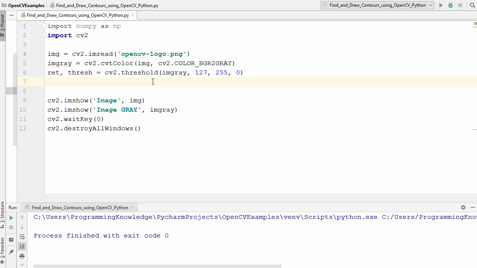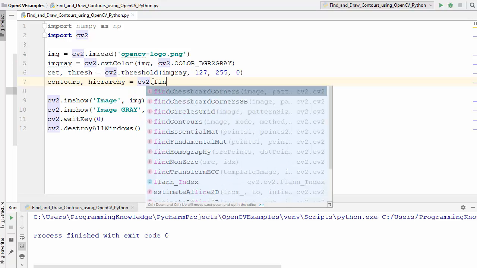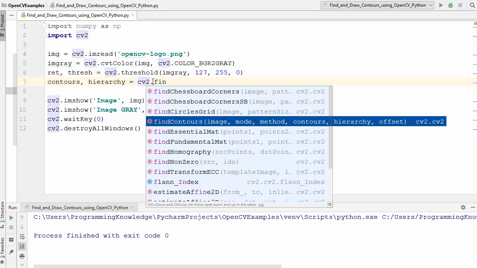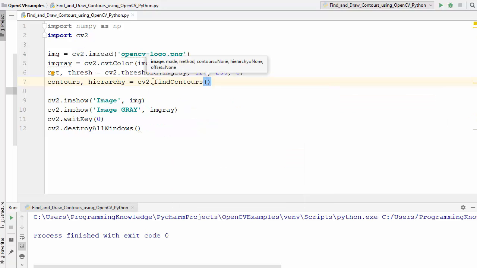For this, we are going to define two variables. One is contours and the second is hierarchy, because the method which we are going to use, cv2.findContours, gives us these two values. We are going to see what contours and hierarchy are in detail after applying this method on this image. The first argument will be the thresh which we got using the threshold method.